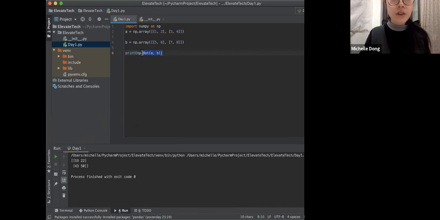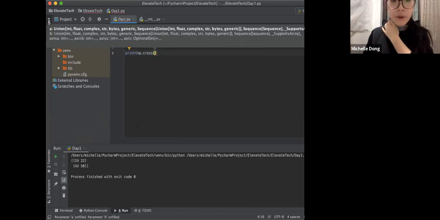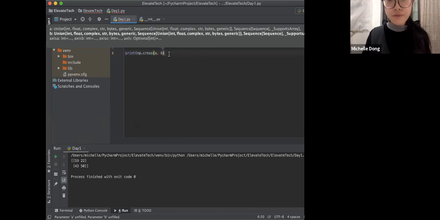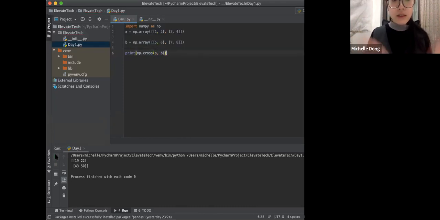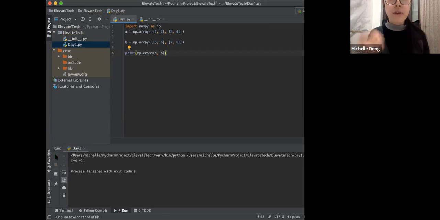And then we can also do our cross product. Basically, if you want to do a cross product, it's numpy dot cross, and then you can put a and b in it. So this is going to give us the result of our cross product. So it's 2 times 2 and then 2 times 2. So it's going to give us a cross product that is 2 times 2.